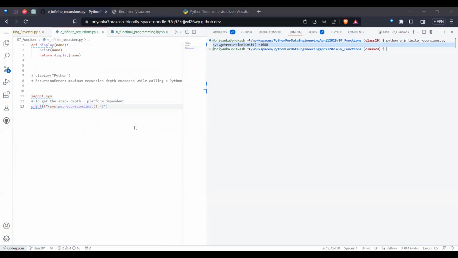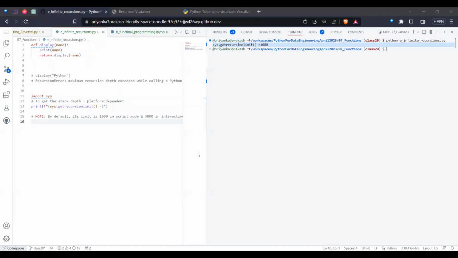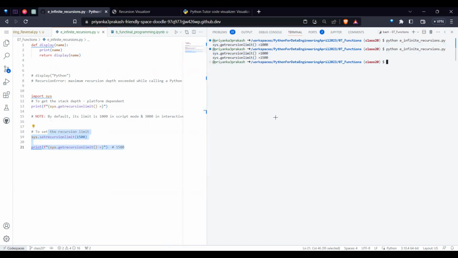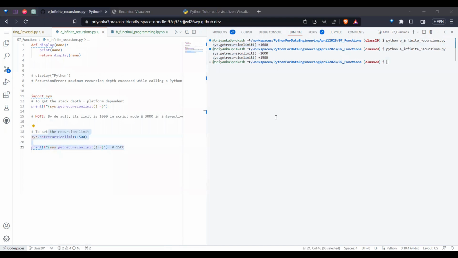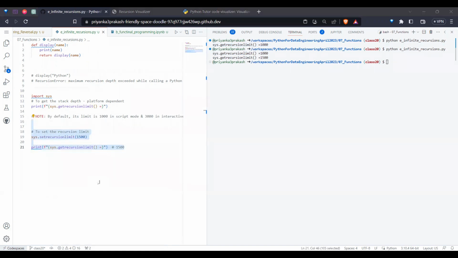So why is this different? We need to be aware of this. By default in script mode, it is so and so, and in interactive mode, it is the other side, 3000. So can I increase this limit? Yes, of course. If you want to increase the limit, there is one more function called setrecursionlimit, for example 1500. After setting, if you ask what the limit is, it says the limit is 1500. Once you set it, this setting value will be there temporarily only.